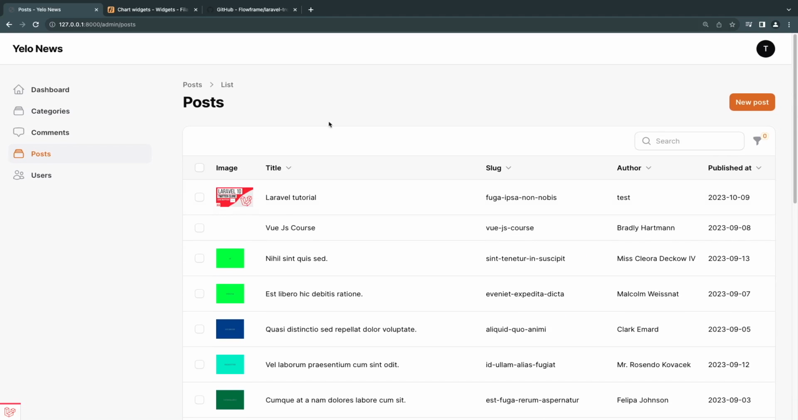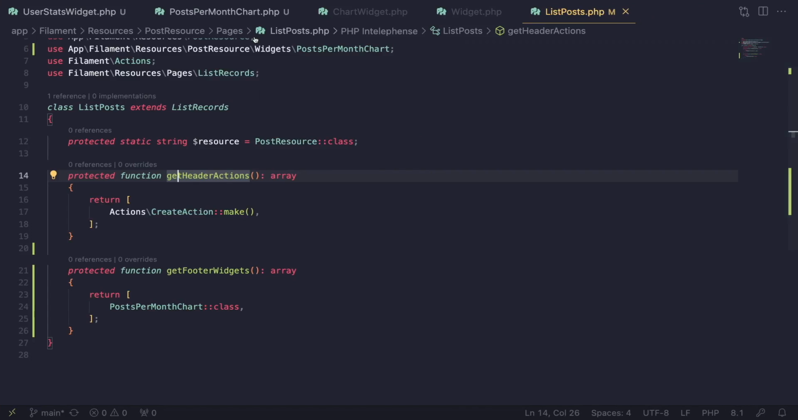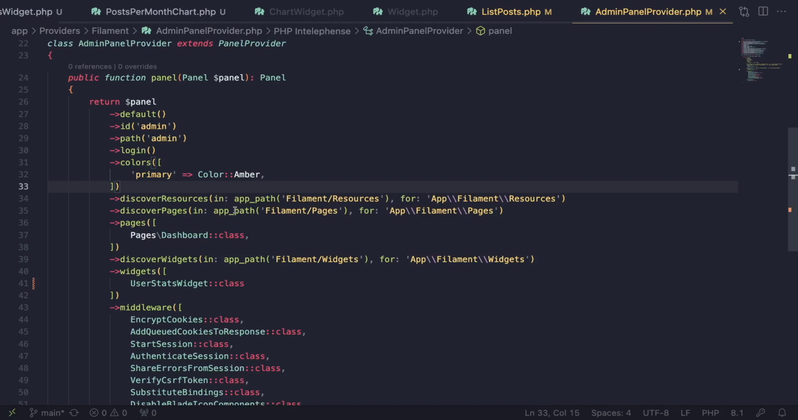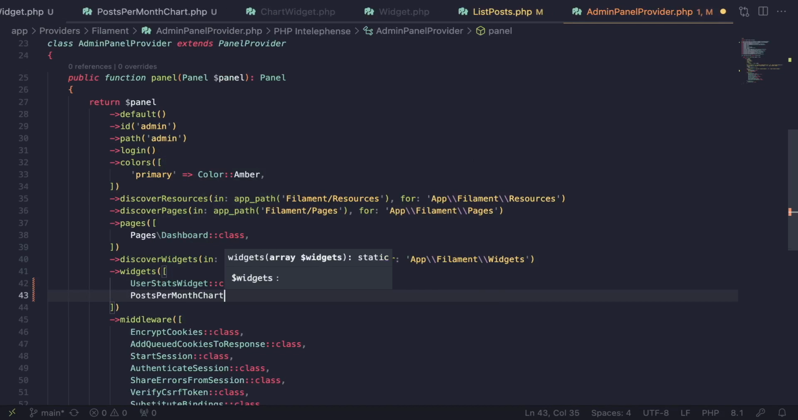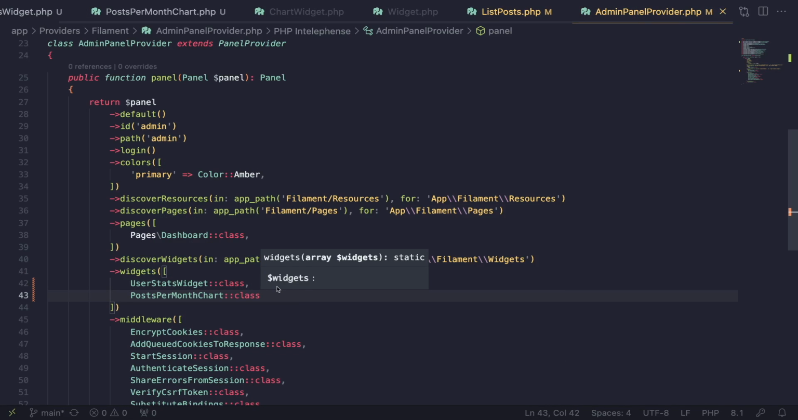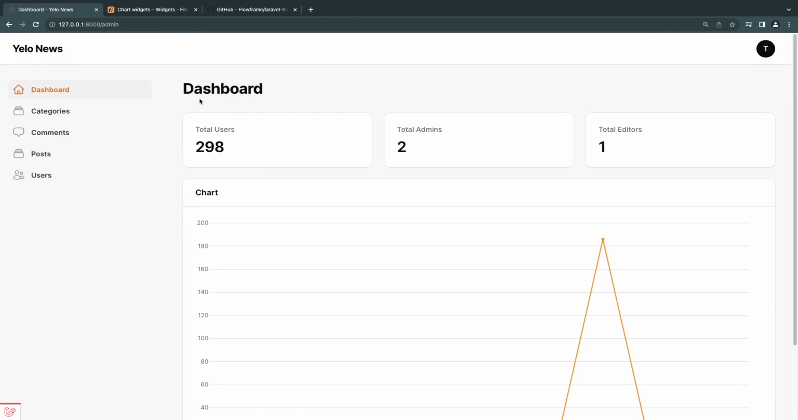I do also like to show you guys how to use table widgets. And I want to show the table widget on our dashboard page only. Let's also add the posts chart on our dashboard as well. So in the admin panel provider, I'm going to say, what was it called? Posts per month chart. All right, so let's also register this. Let's do a reload. And yeah, so now we are showing it on our dashboard as well.